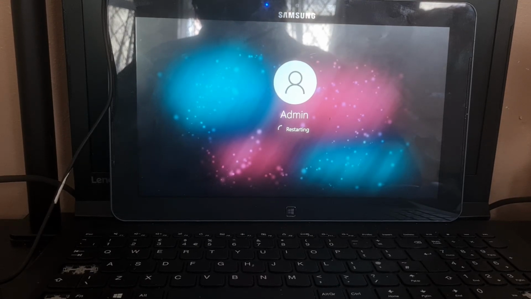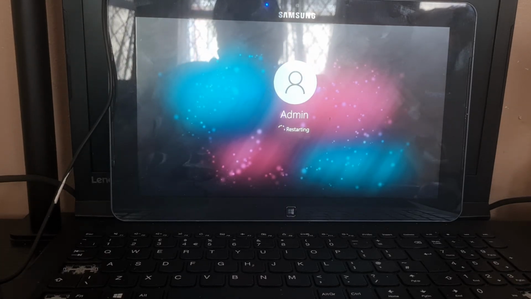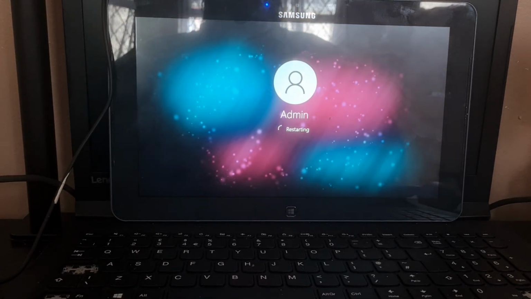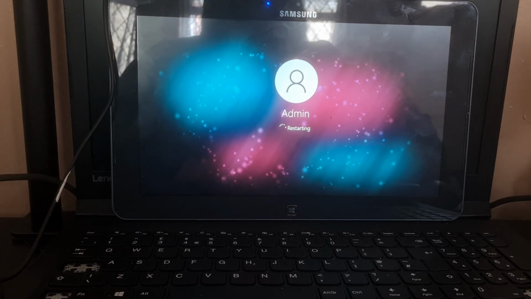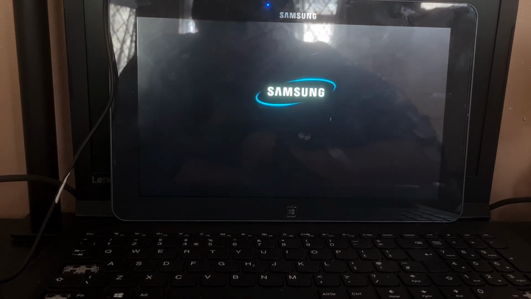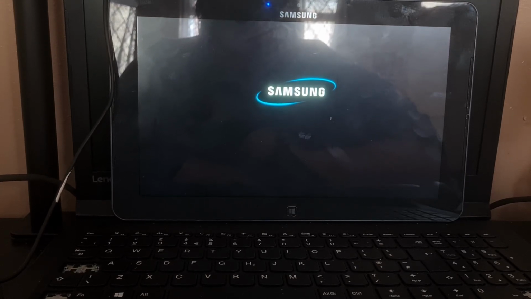Okay, so here we are now finally at the logon screen, but it is now restarting. That is not my camera blurry, by the way, that is the actual logon image. It looks blurry. That part took literally half an hour, but I have only recorded like 2 minutes of it, so be prepared for a long time installing Windows 10 on this tablet because it is so slow.